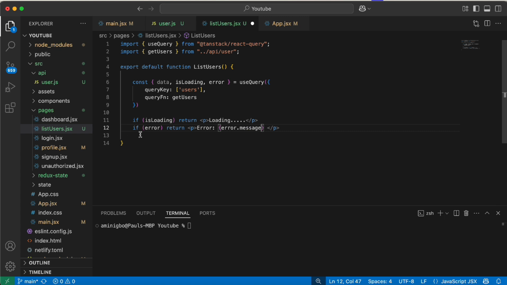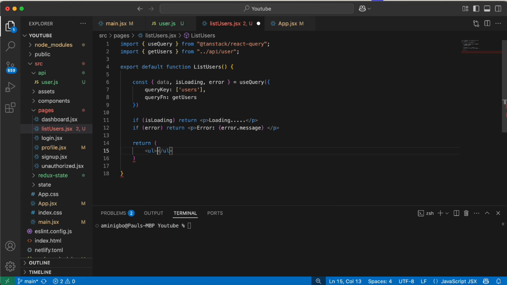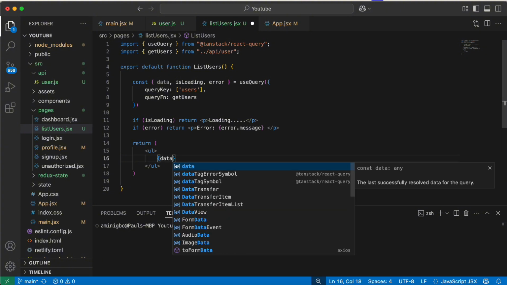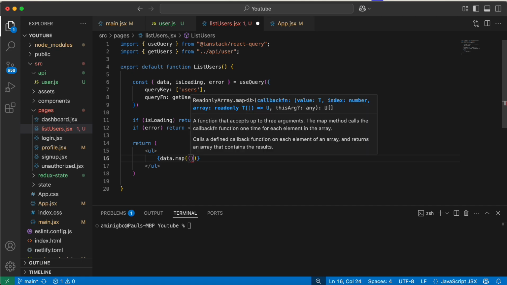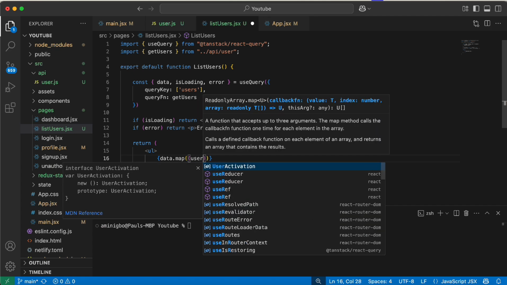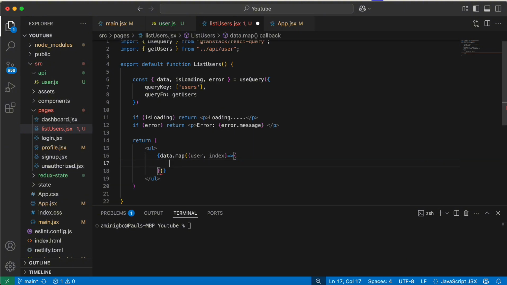So we'll move ahead to now render our users that have been fetched from our API. We're going to return an unordered list. That's inside our unordered list. We're going to map through our data. We're going to map through our data to render our user. So this is going to take the user and the index. And just here, we're going to return our list of users.